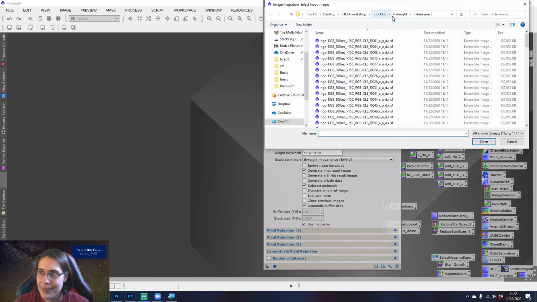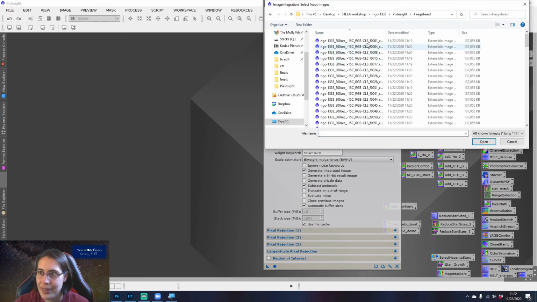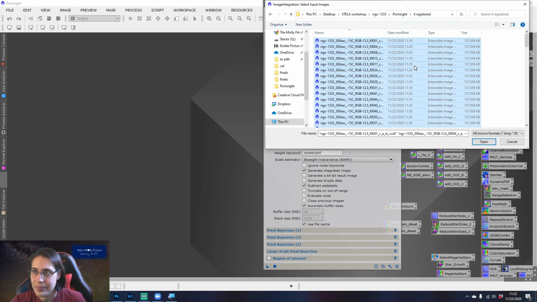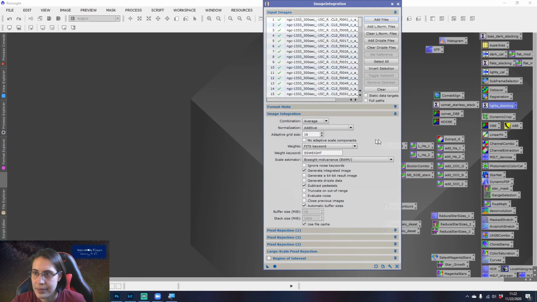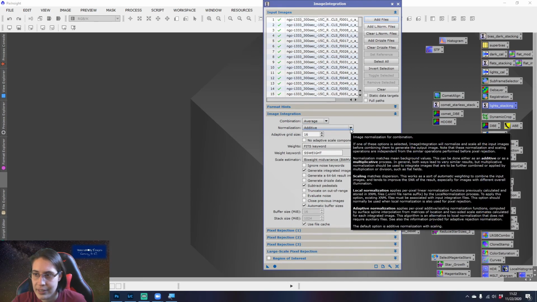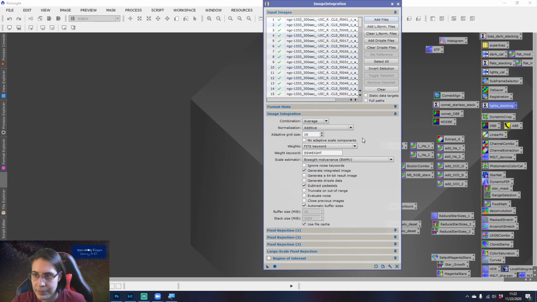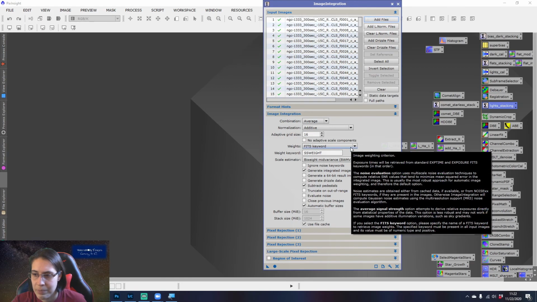All right, so now it's time for stacking. So we're going to go to our registered images. How many images? This ended up being 103. Okay. So the settings I use here are, again, from Light Vortex Astronomy. We're going to average them. For the normalization, he suggests using additive. Now, we did that weighting in SubframeSelector.